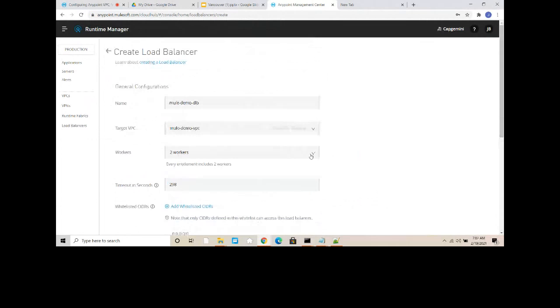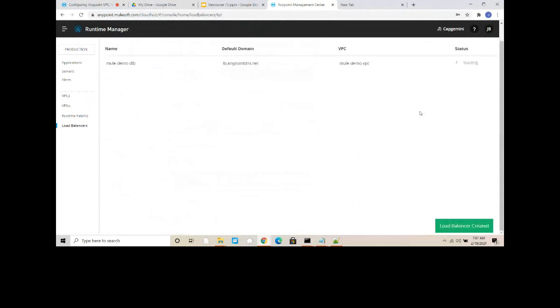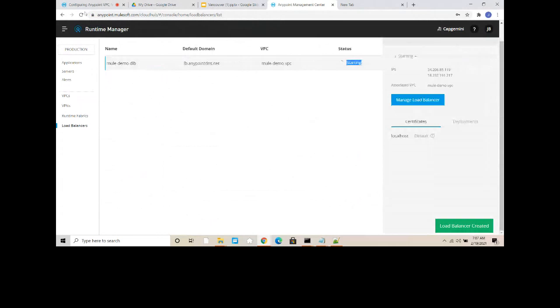You can select up to 8 workers, I think, right? Yeah, 8 workers. So it is creating your dedicated load balancer and starting it. Till now, any question? Yes, we are good.